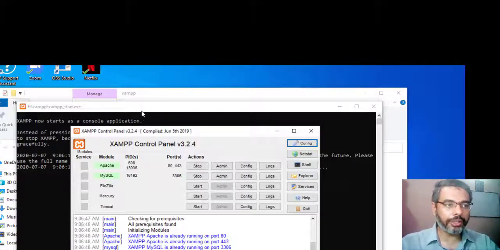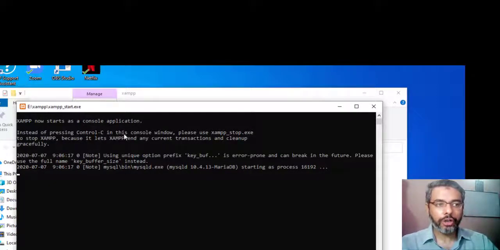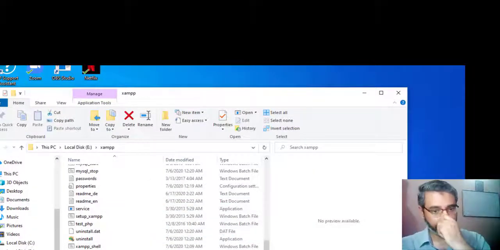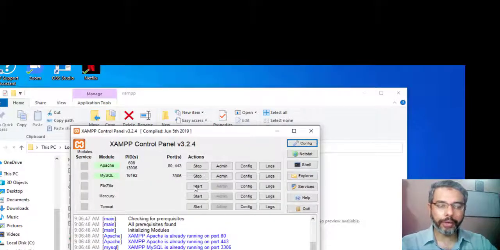Now it also mentions here that in order to close the server, do not use Control-C. Instead, go into your system folder or XAMPP folder and use something called XAMPP stop.exe, because it will clean up the transactions and everything very nicely. So in order to stop the server, we will just use this exe and it will stop the entire server. Now we have our control panel running, the Apache server is automatically running, and the MySQL server is also working fine.